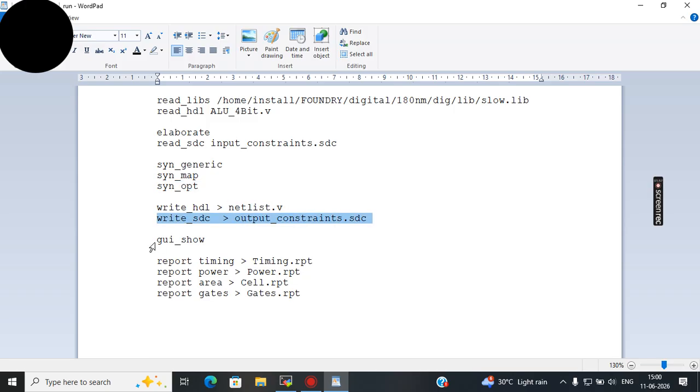If you want to see it as a GUI, then write gui_show. Then it will create four types of report files: report timing, report power, report area, and report number of gates. In case you are writing a 4-bit full adder, you will have to write two files here: one is the full adder file, and another read_hdl line, maybe ripple carry adder.v, whatever file name you have. Other than the full adder, I hope all the programs have only this one design file.